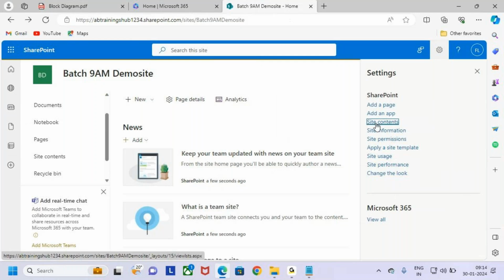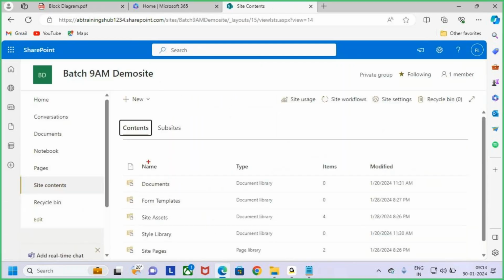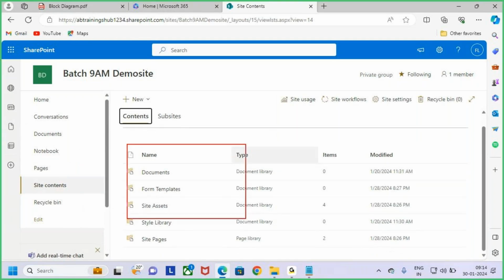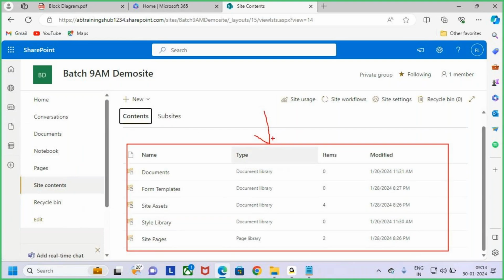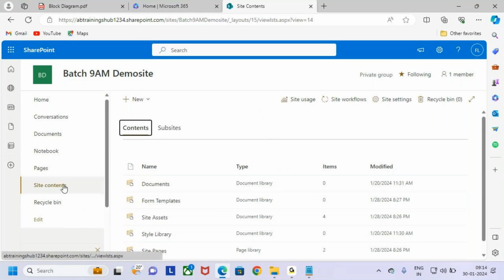When I click on the site contents, see, it is automatically selecting site contents. Now this is the site contents. Here you are able to see all the site contents, guys. These are some of the predefined contents it has created. Now from here, I want to create a list within the site contents.